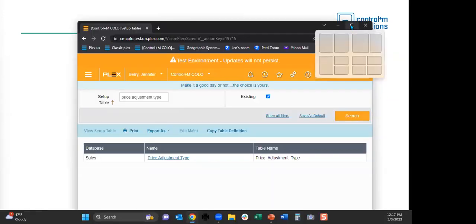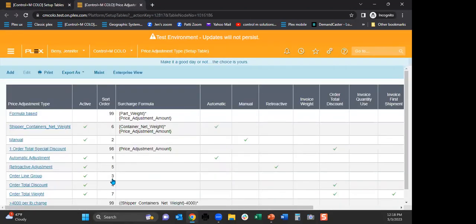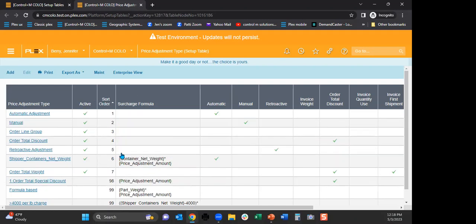So we first want to look at our setup tables, and we're going to be looking at the price adjustment type setup table first. Again, the price adjustment type is your high level. This is just going to determine whether it's automatic, manual, or retroactive. We will be using these first 6 types that I have listed here.